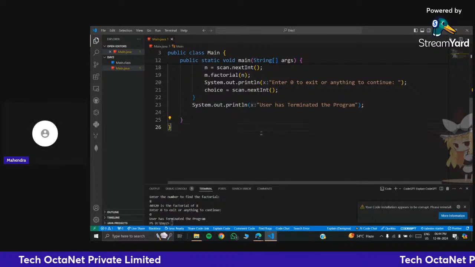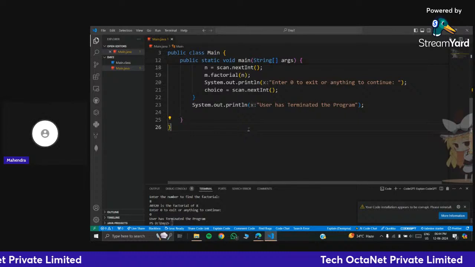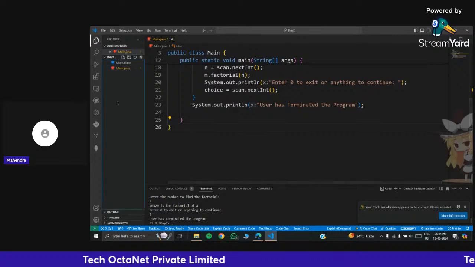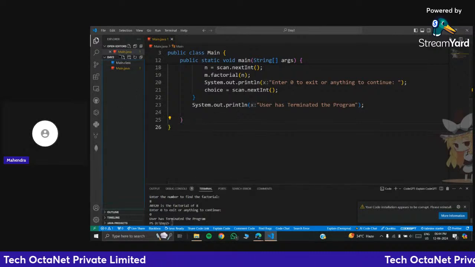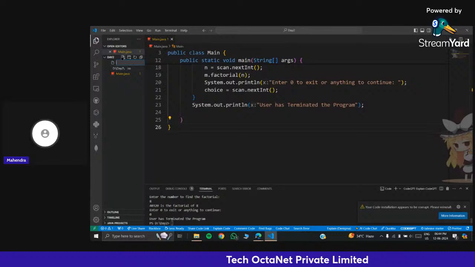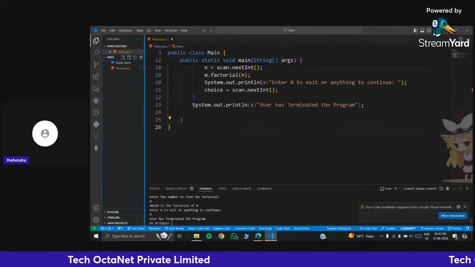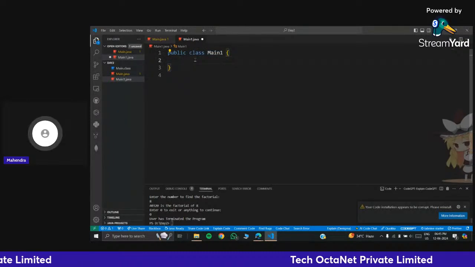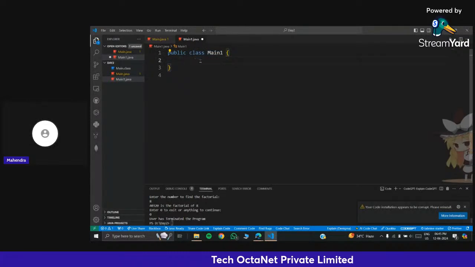Now today the recap is done, and today we will learn another topic, which is switch cases. So we can make another file also. Name it, let's say main1.java. Now, first we will see how the switch cases work.